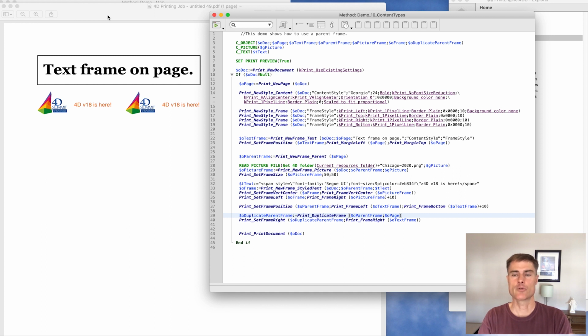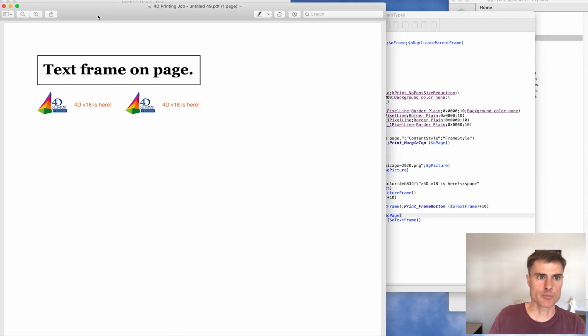You might set up a parent frame with a bunch of stuff in it, and you want that same thing to be on every page. Well, then you just duplicate the frame onto these other pages and position them as you need. And it makes for pretty fast setup for some of these repeated type reports.